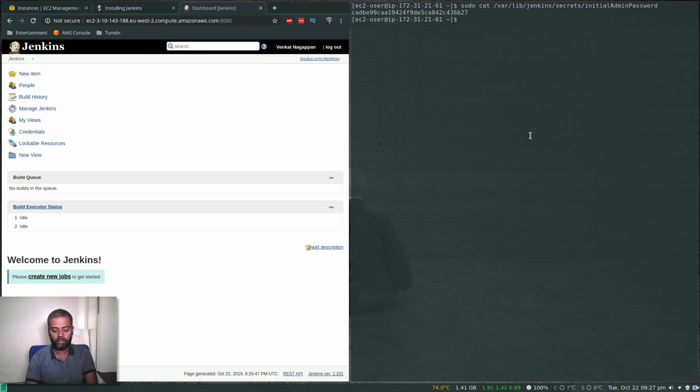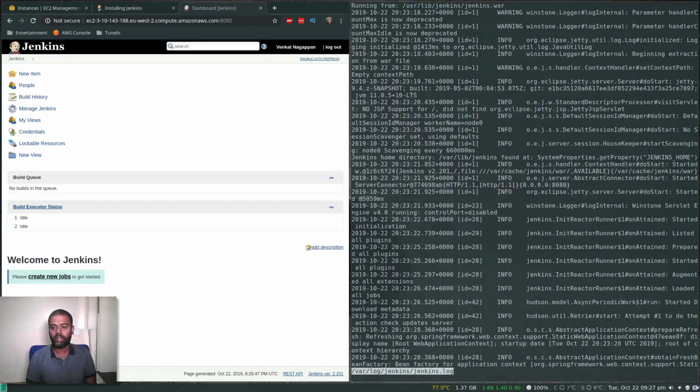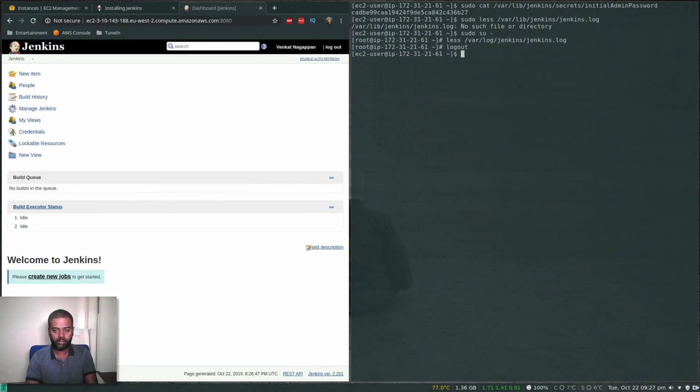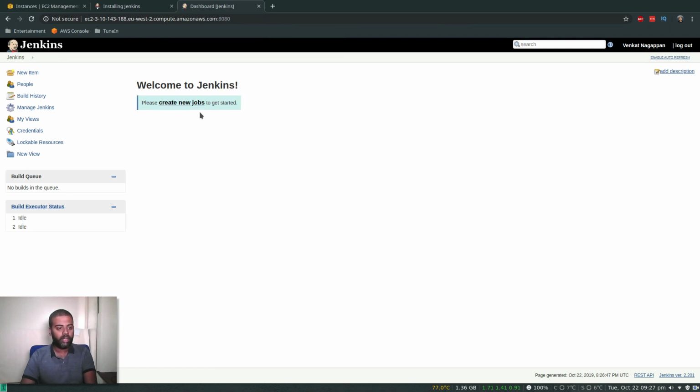We don't need that anymore, but if you want to look at the Jenkins logs, it's sudo less /var/lib/jenkins.log. That should be the one. sudo less /var/log/jenkins, not var lib jenkins. /var/log/jenkins.log. Yep, so that's your Jenkins log file. We don't need the terminal. Alright, cool. So we have our Jenkins server up and running.